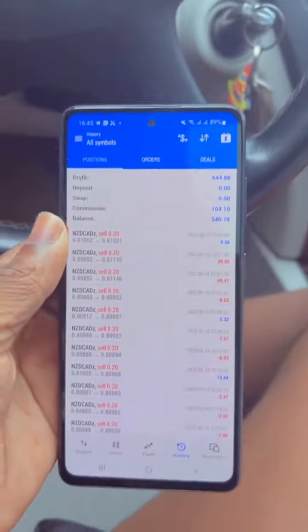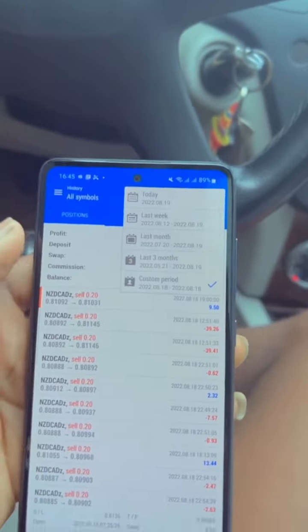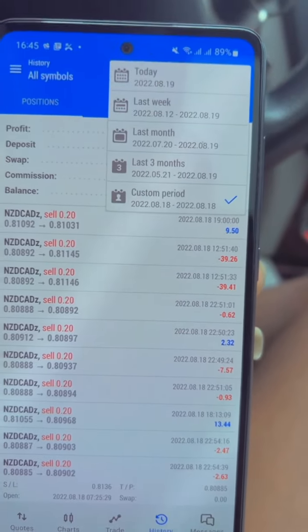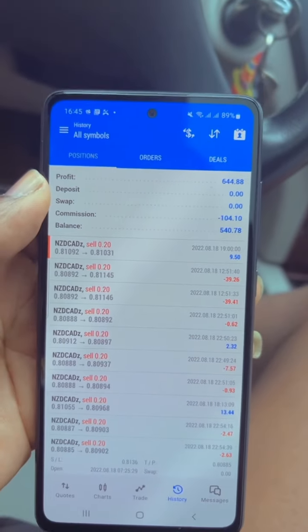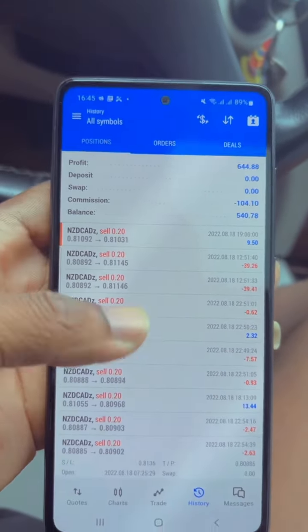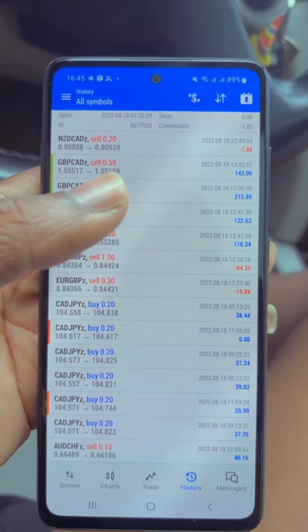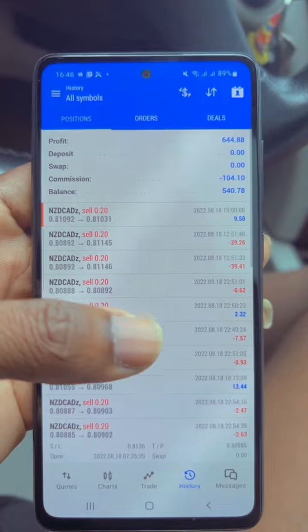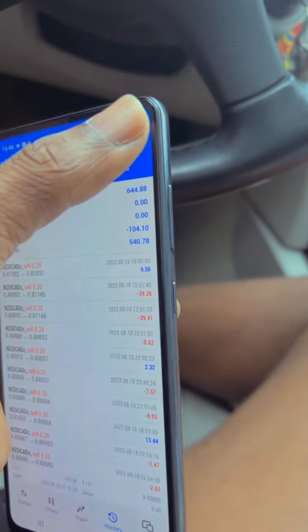All right guys, check this out. Let's filter by date. Okay, so custom period. This is basically the 18th, which was yesterday, right? So yesterday alone I made about 644 USD on this particular account. As you can see, just a little bit of loss, and the wins are more than the losses. So I ended up with 644 USD. Now let's check today out.